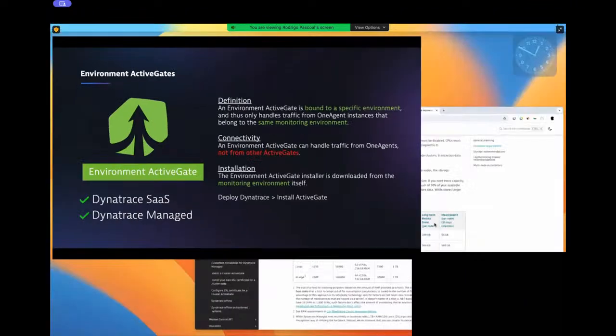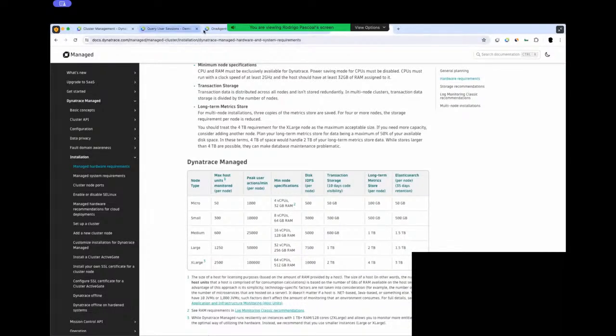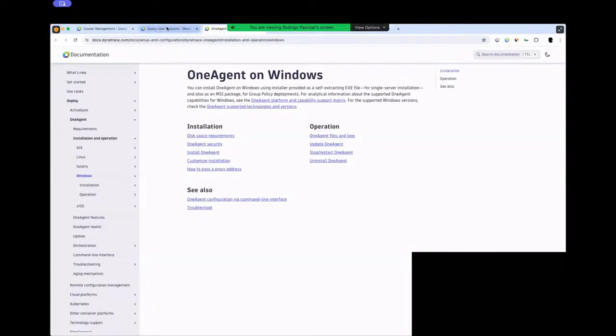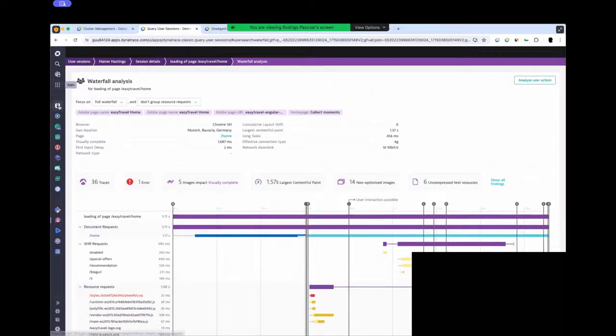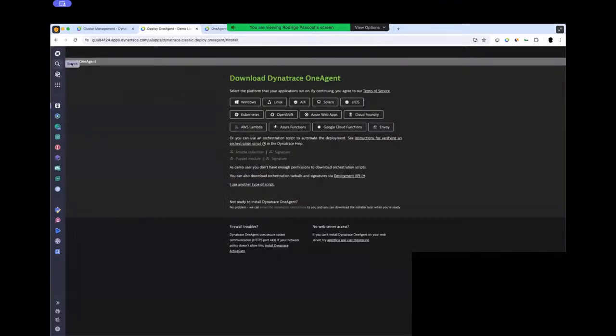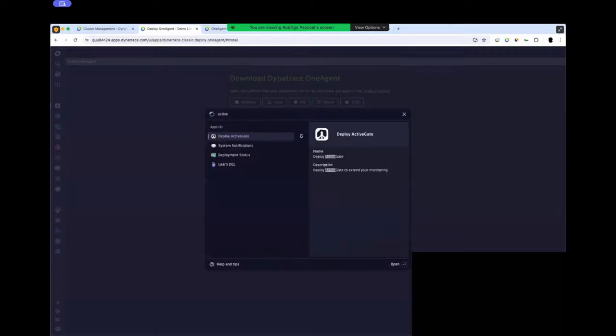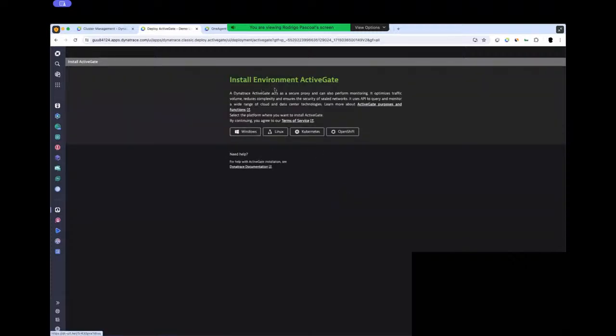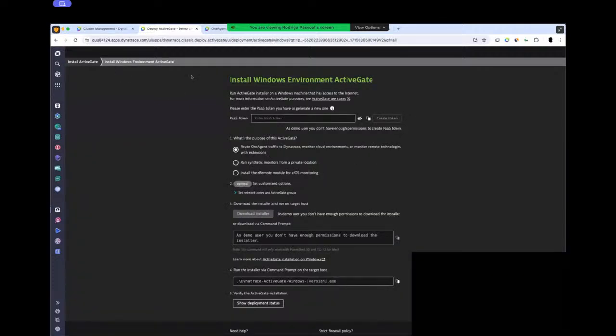So this is the demo environment. If I go to my environment and say deploy ActiveGate, I can download the environment ActiveGate from inside the environment. I'm inside my environment where I have all the data, everything. So when I download this ActiveGate that runs on those different platforms, it already contains embedded the endpoint of the Dynatrace server, so it knows exactly where to send the data back.